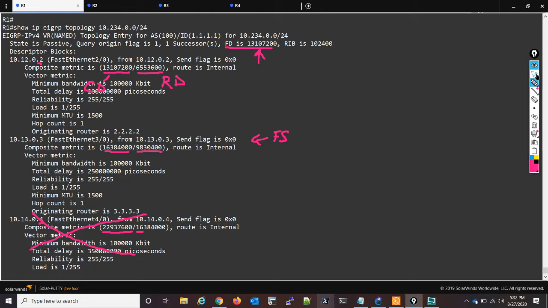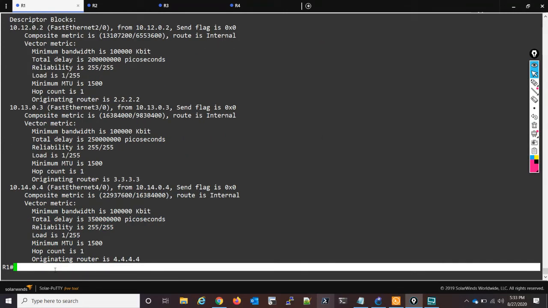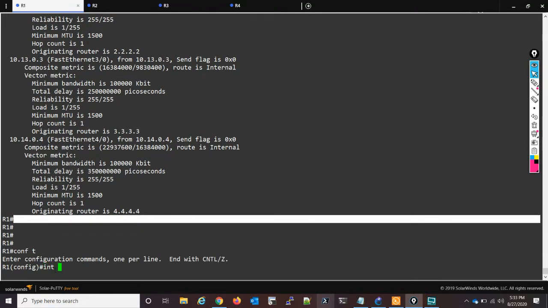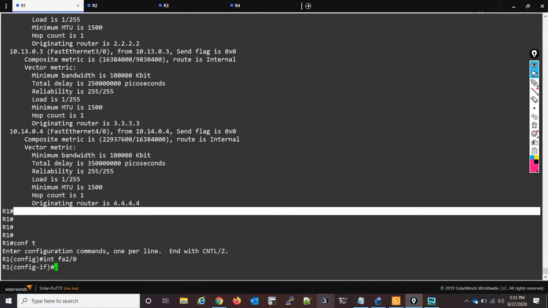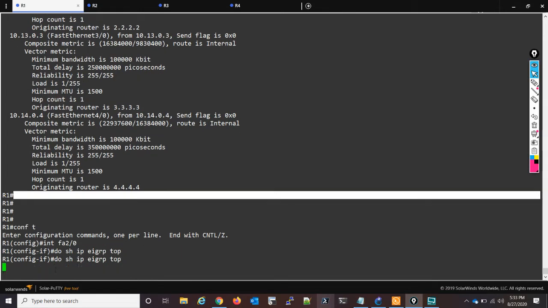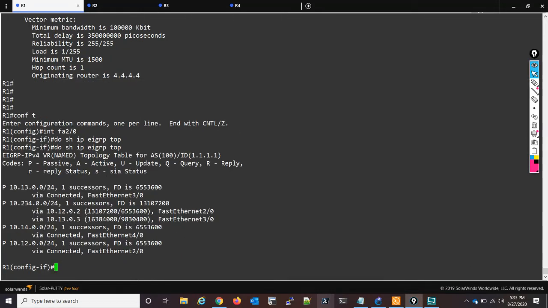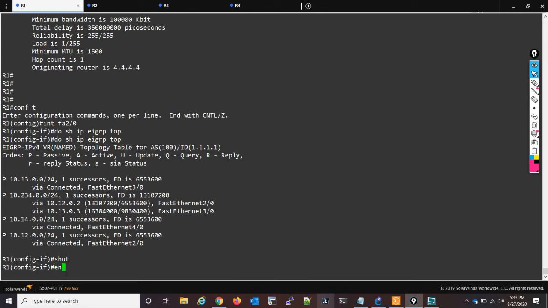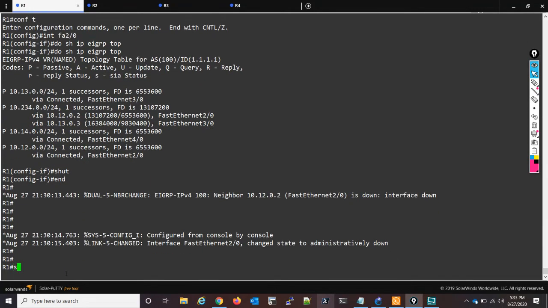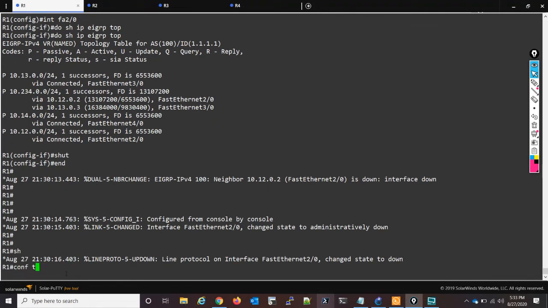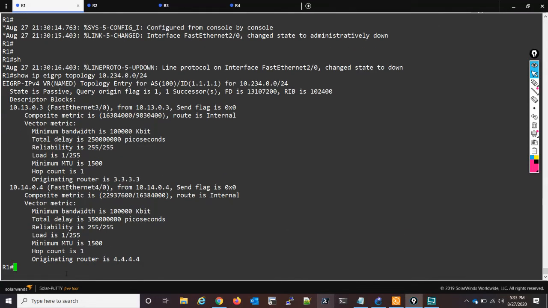So now that you have a little bit of that understanding, let me prove to you that the way feasible distance works is actually based on a historical value. So let me go to R1, or go to the link to R2, because that's currently the best. We can agree, do show ip eigrp topology. We can agree that R2 has 13 million, and that's the feasible distance. Let's shut this link down. Now let's show ip eigrp topology and take a look.